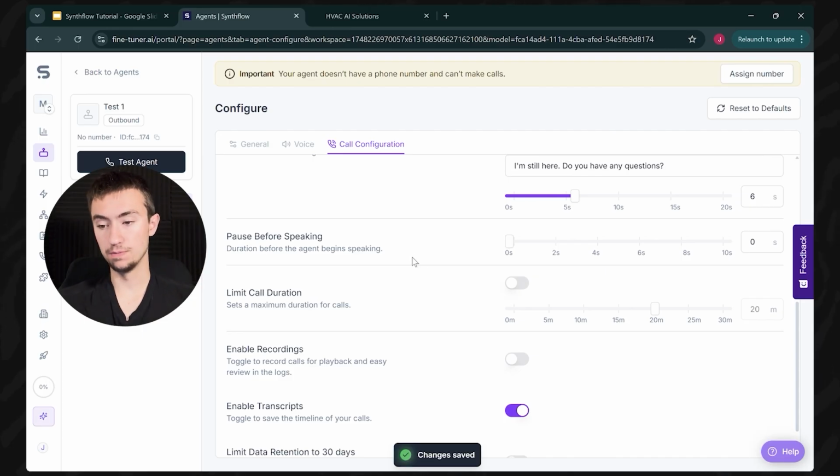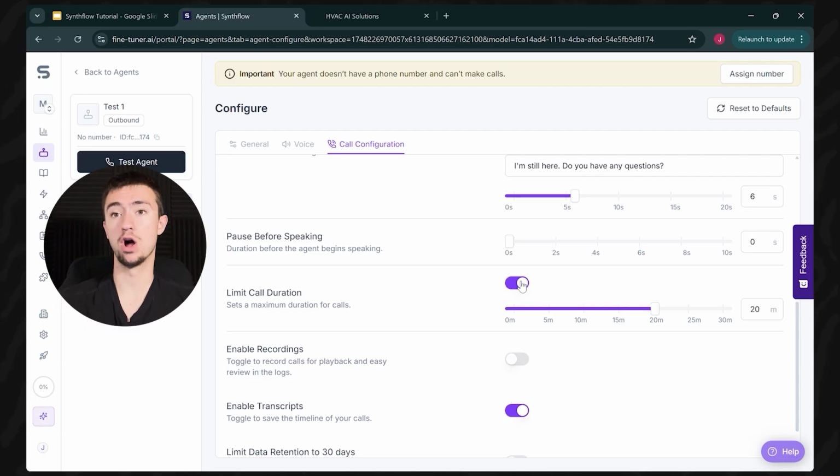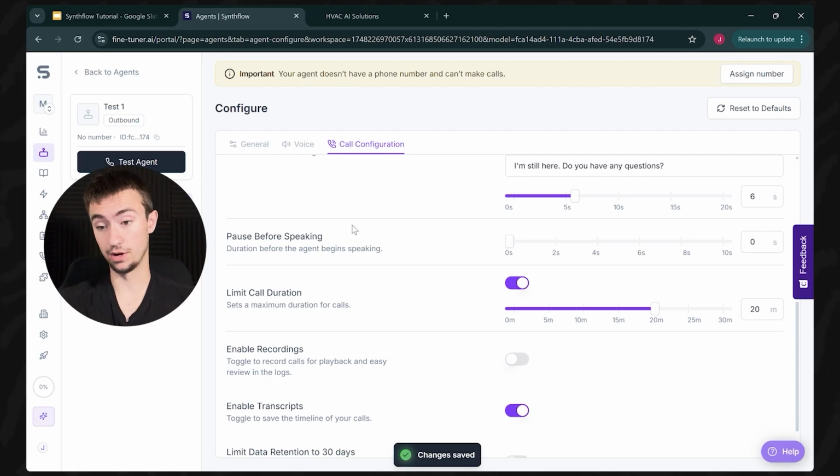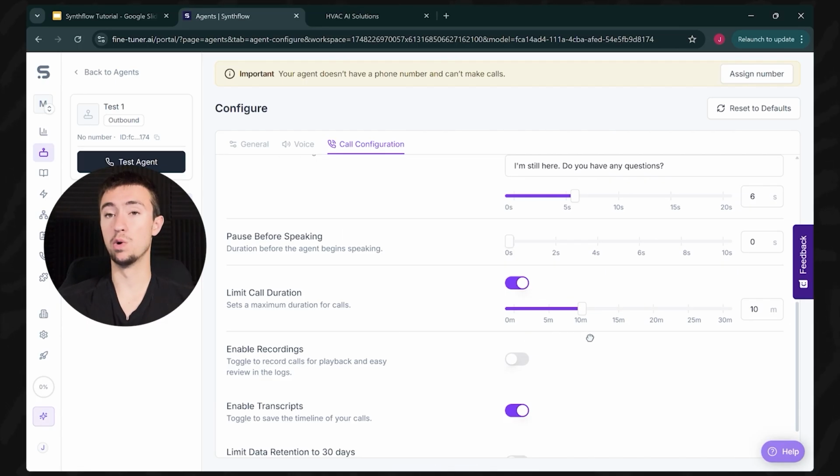Limit call duration. This is how long the agent will be on before it automatically shuts off, no matter if someone's talking to it or not. I recommend you guys keep this on and keep it at like 10 minutes, 5 minutes, because you don't want to use up your minutes, right? If something happens, the person keeps talking, who knows, but you don't want to use up your minutes.